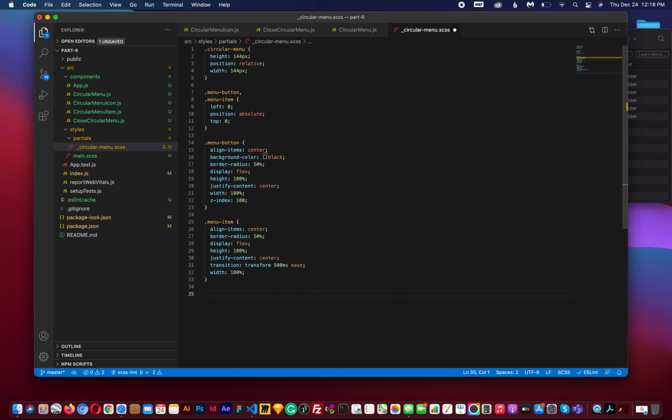Next up, down below, I am going to make a class targeting our circular menu icon. So circular menu icon.